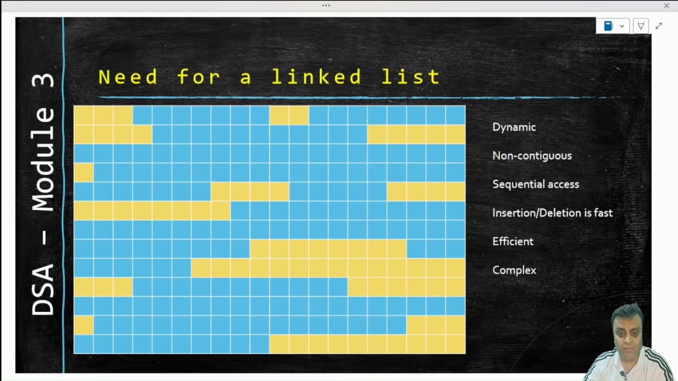So we start off with the linked list as a topic, by understanding why we at all need a linked list. There are so many data structures. You have learned about arrays, stacks, and queues. Stacks and queues we have implemented using our standard arrays. Then why a linked list? So let's try to understand that problem first.